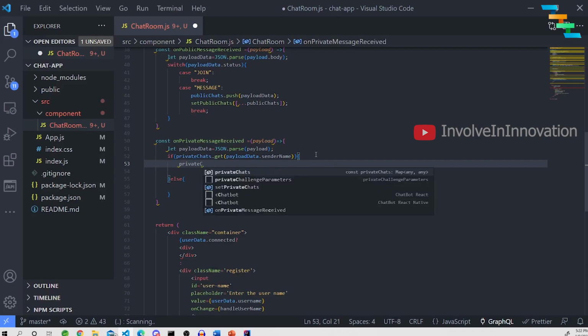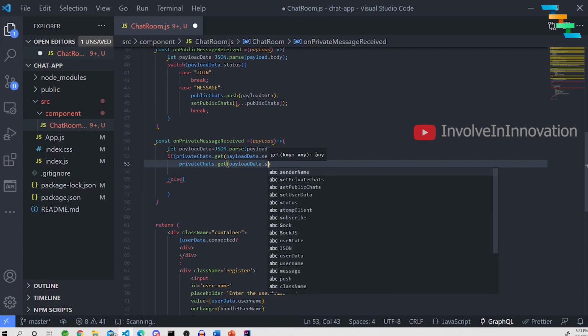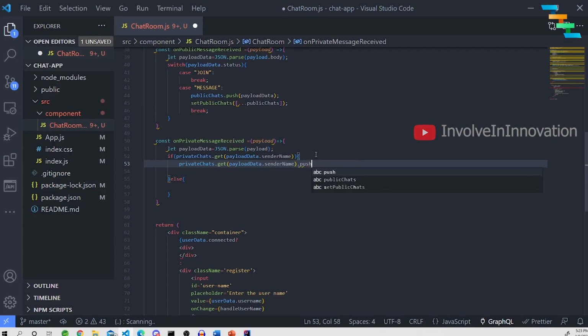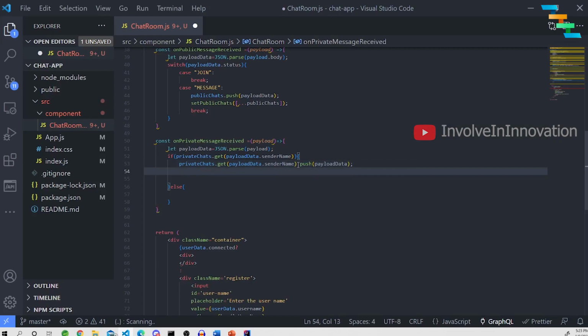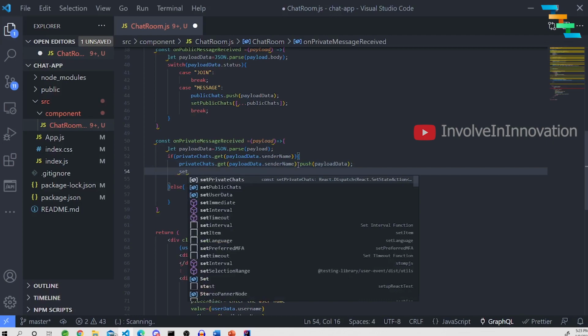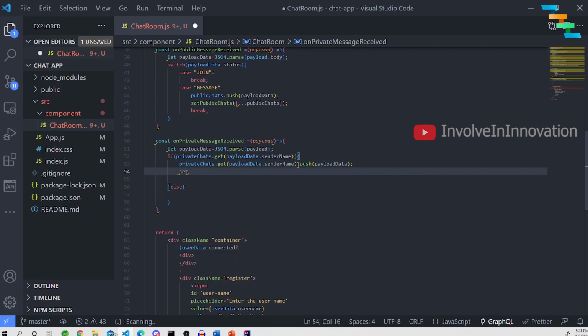So private chats dot get payload data dot sender name dot push, because whenever we are receiving this, we got the array here. As I mentioned, this map will hold the key as a sender name and value as an array of messages which are sent by that particular sender. So here I am trying to push into the existing array. Set private chats as new map.